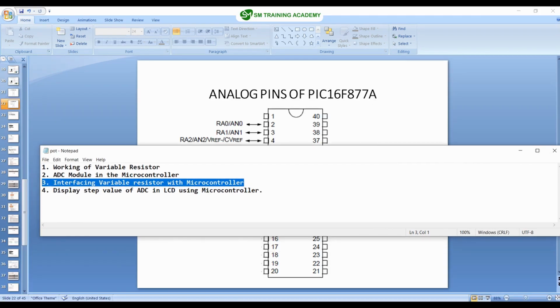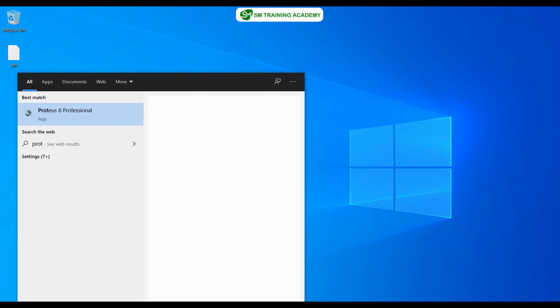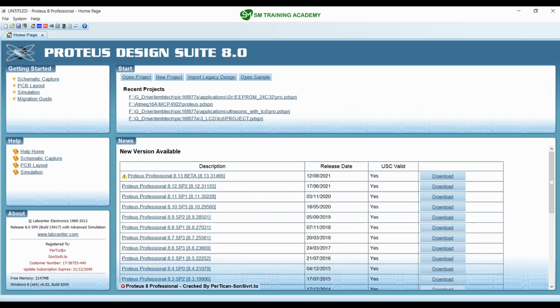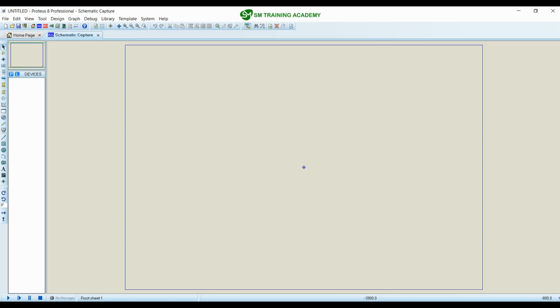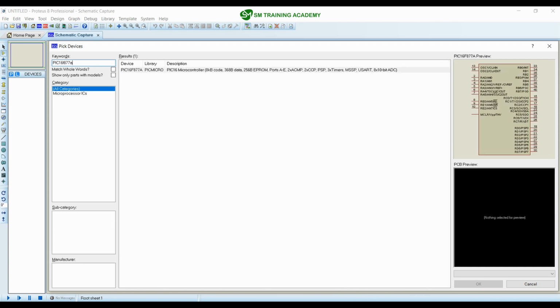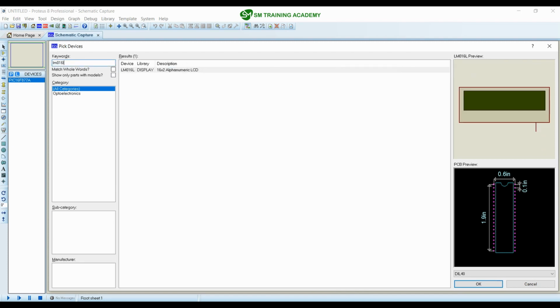Now I am just going to create the Proteus simulation circuit for simulating our project first. I am opening the Proteus 8 Professional software. Click on the schematic capture tab, then click on the components mode, and then click on this PIC devices icon right over here, and type in the microcontroller name PIC16F877A. Double click on this microcontroller for selecting it, and then we require an LCD for this project. Type in LM016L, which is the 16x2 alphanumeric LCD.